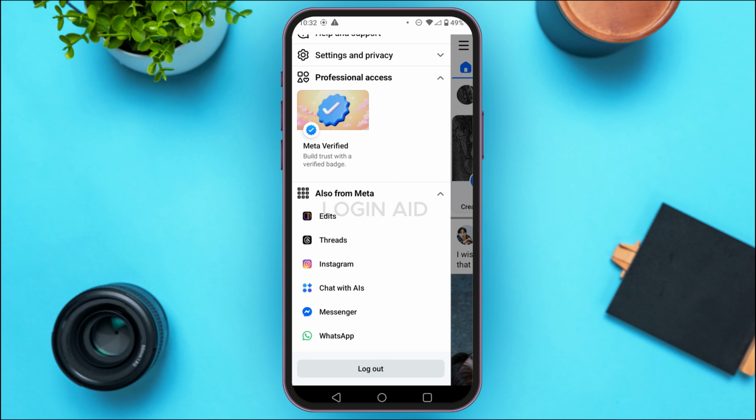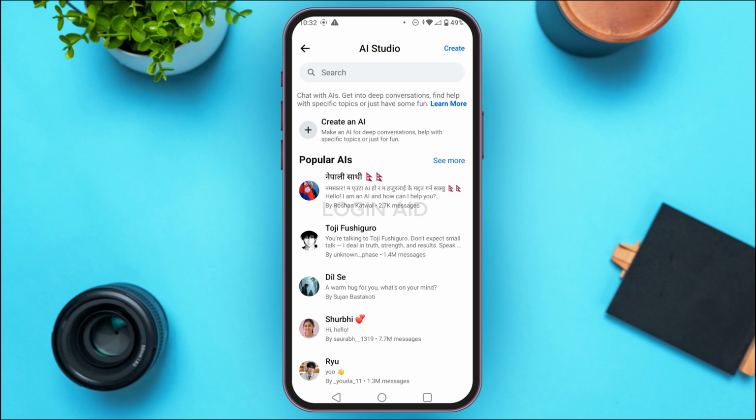What you have to do is scroll down. Now over here, you'll be able to find this section for also from Meta. At fourth, you'll be able to find this option for chat with AIs. So what you have to do is tap on it. Now once you do that, you'll be led to the AI Studio.